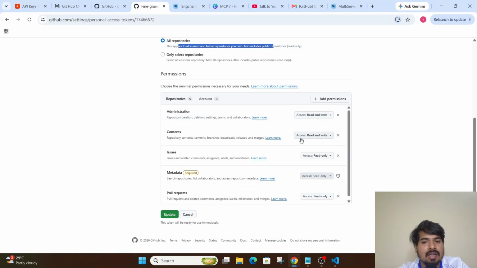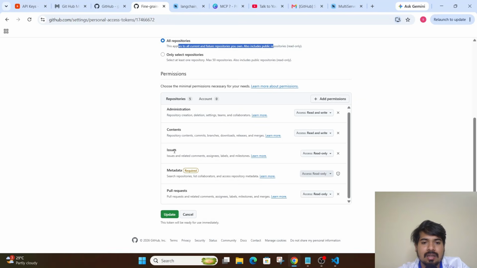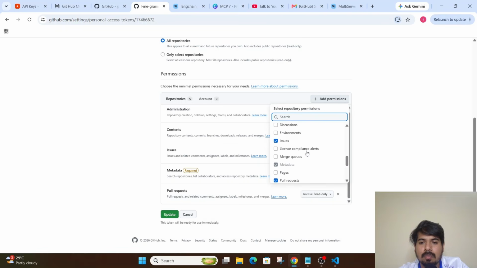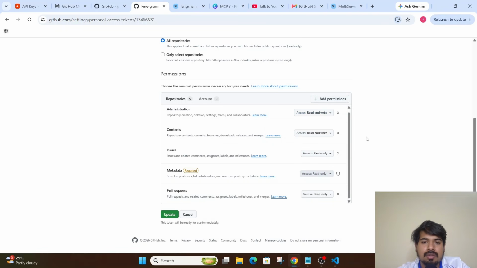Content wise, I can read any content. I can verify issues as far as read only is concerned. Pull request, again read only. You can add permissions as per your requirement. There is no stopping that. However, for the bare minimum, please ensure these particular things are updated for you.